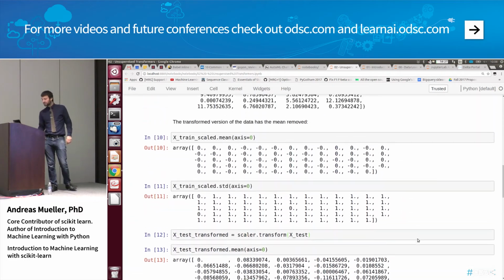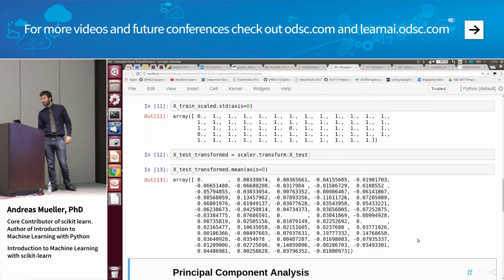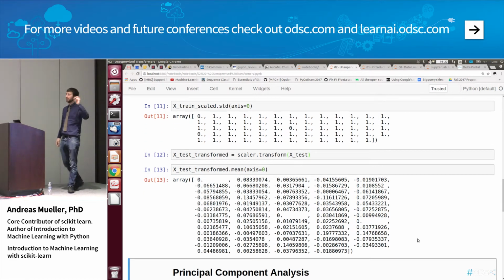So the thing is, with preprocessing, you want to apply exactly the same transformation to both the training and the test data set. This transformation here is removing the training set mean and scaling by the training set standard deviation. The training set mean and the test set mean will be slightly different.